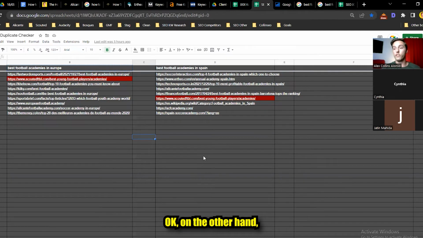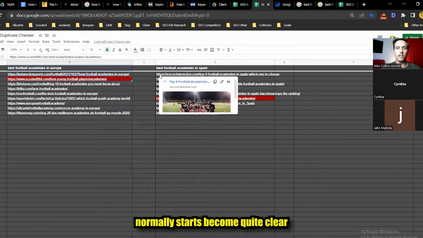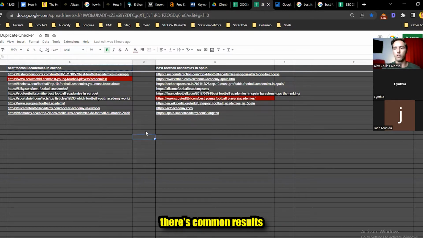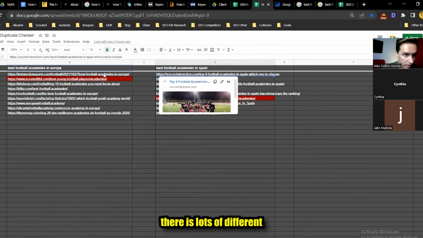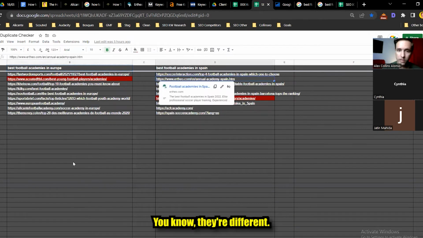On the other hand, if the results are different, like this one, there's only one in common. Normally, it becomes quite clear that there are common results when there are 4 or 5 reds. There's only one, which means clearly the results are different. Last word, sports, soccer action, top, they're different.